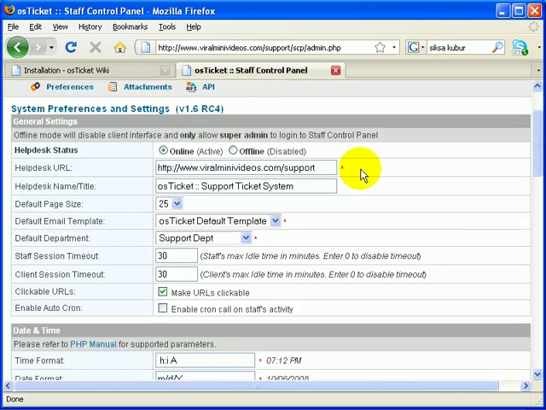Okay, you can see this is the system preferences and settings. So over here you can specify whatever you like on how you want the support system to run on your website. You can see here you can disable it anytime you want by just checking this radio button. Let's make it online. And the help desk URL, this is the help desk URL. So this will be the URL where your customers or your prospects will go to if they want to open up a support ticket. And the help desk name or the title, so let's change this. Let's say like mine.